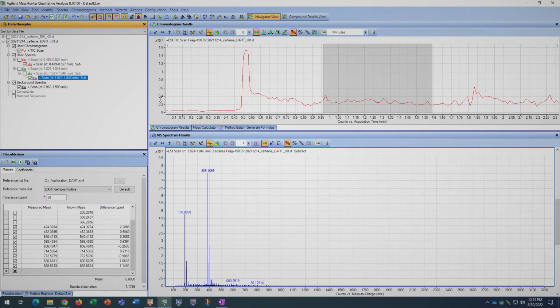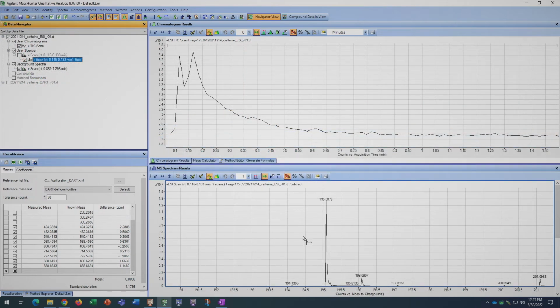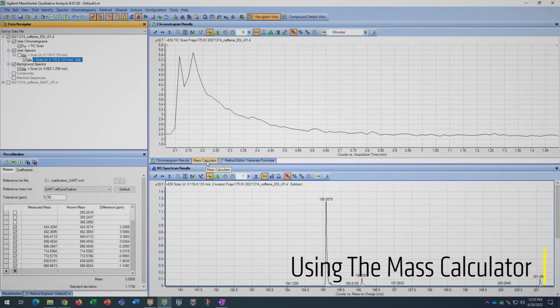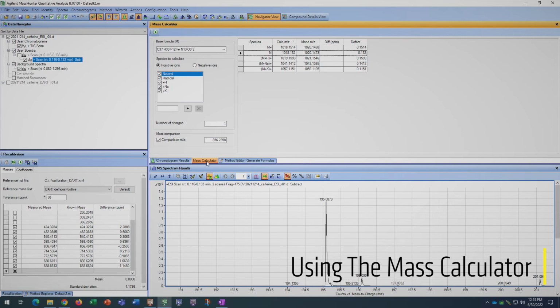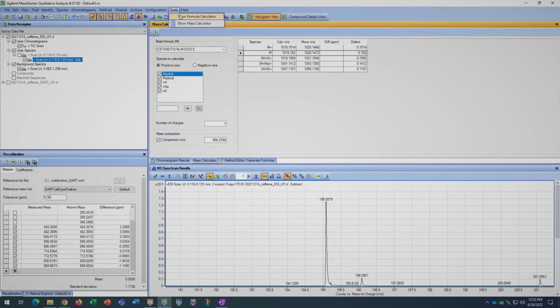Now that you know how to move and manipulate the spectrum, you can analyze your data. Let's explore some of the tools provided in MassHunter Qualitative Analysis to analyze your spectrum. The first tool that you can use is the mass calculator. This is located in the toolbar underneath the chromatogram, but can also be found in the Tools menu at the top of the screen. When you open the mass calculator, it will replace the chromatogram on the screen.